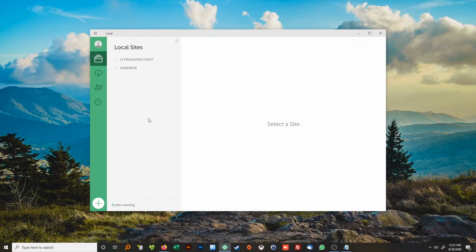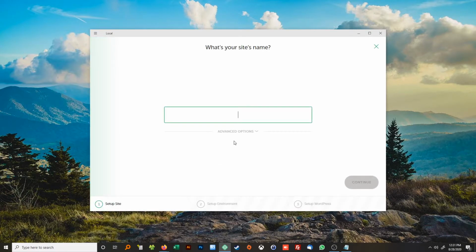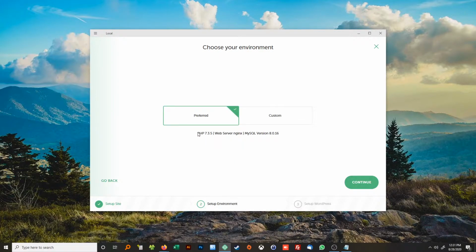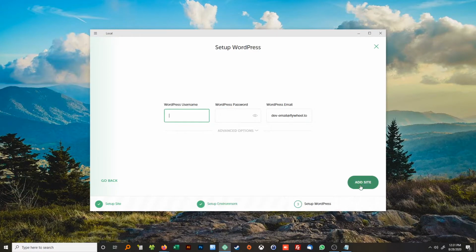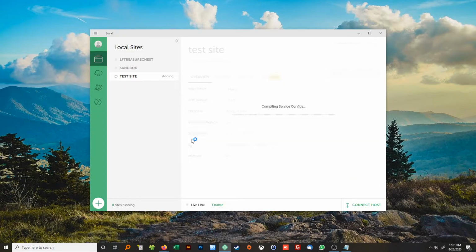So to create a new site in Local, click on the plus button down here in the bottom left. Let's name it Test Site. I'm going to use Preferred, which will give me the most recent version of PHP, MySQL, and web server. I'm going to set my default username and password for this website, and I'll set my email as well. It's my regular email. This is the username and password only for this website in your computer and not for anything else. But you'll need it, so remember that.